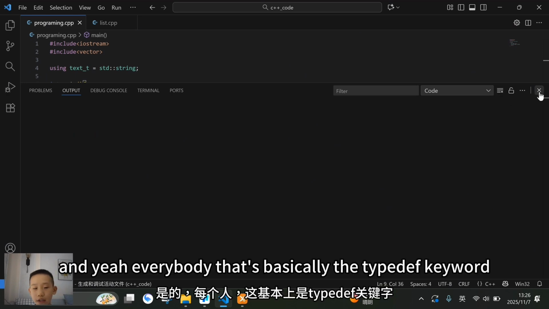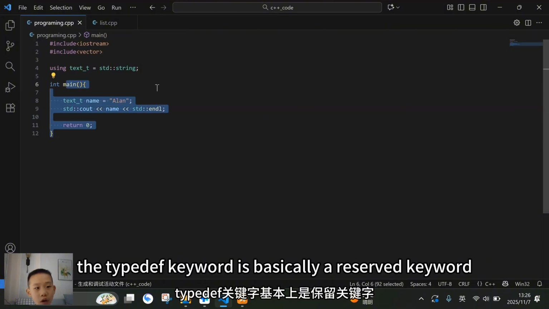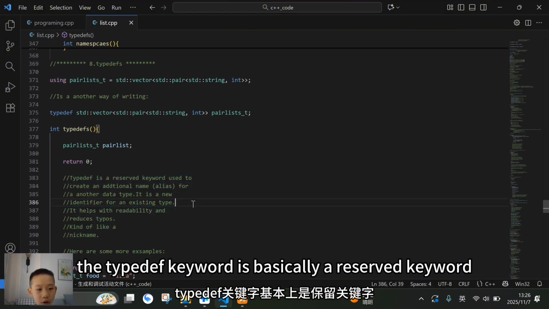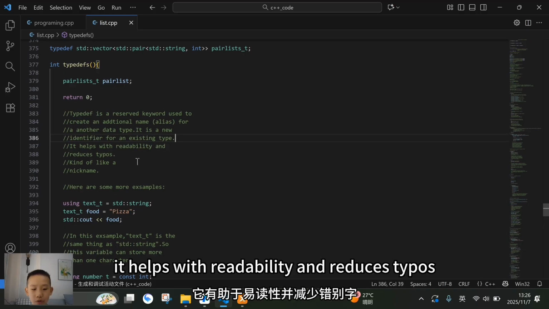And yeah, everybody, that's basically the typedef keyword. The typedef keyword is basically a reserved keyword used to create an additional name. It helps with readability and reduces typos.